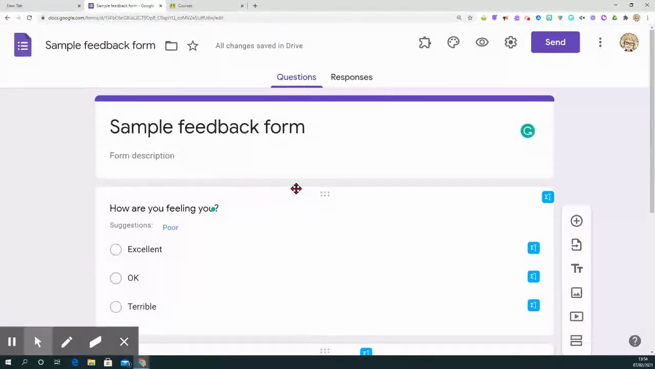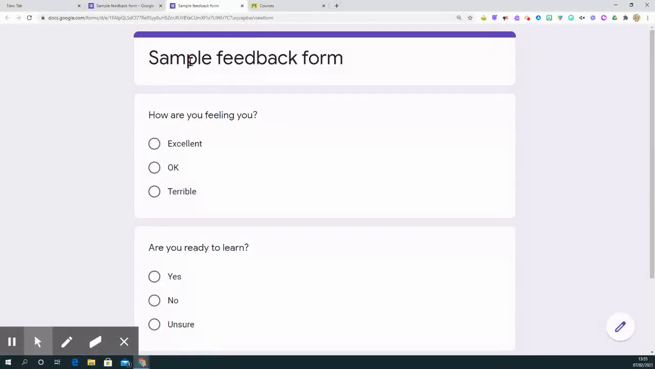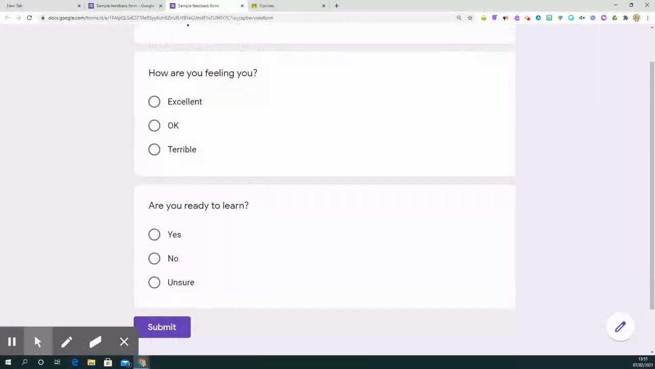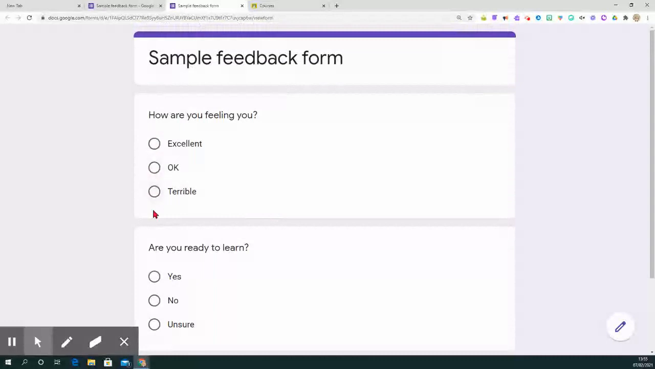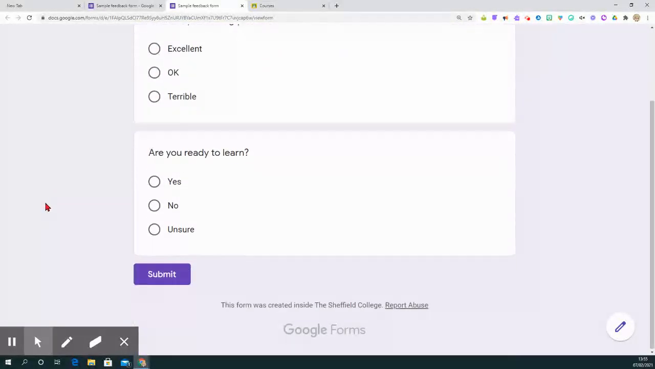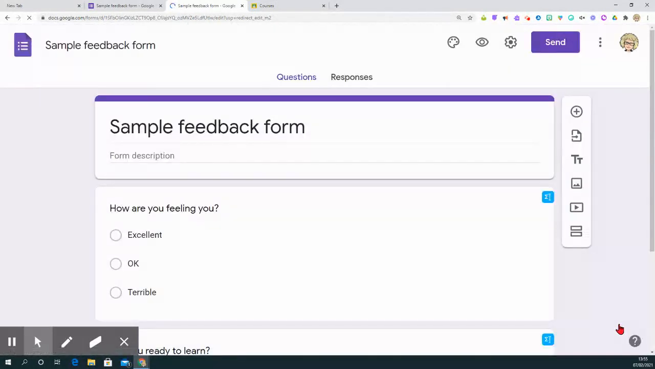So to check whether your form is okay for learners, if you click on the little eye icon, this is the preview icon, and you will be able to see what it would look like for your learners. So you've got the title and the two questions, and all learners would need to do would be to tick here. So this is the preview mode. If you want to go back into the edit mode, you click on the little pen icon there, and then that takes you back into the edit mode.